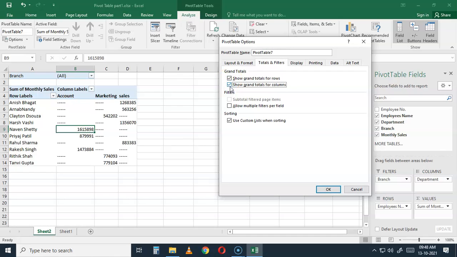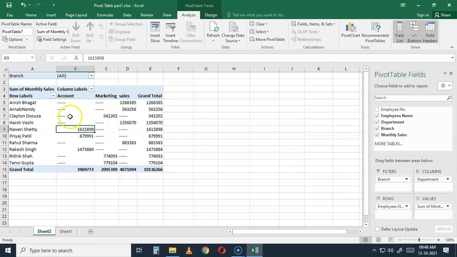So in Options, I go to Totals and Filters, and I want the grand totals to be seen. Now subtotal, I have not applied any filters as yet. That's the reason this is off. So don't worry about this. And then say okay. So here I have switched on this grand total row wise and column wise.